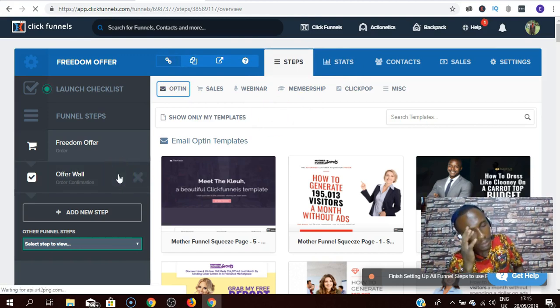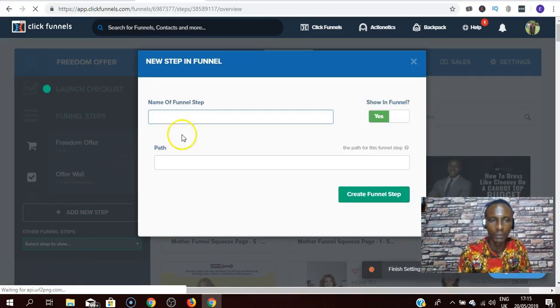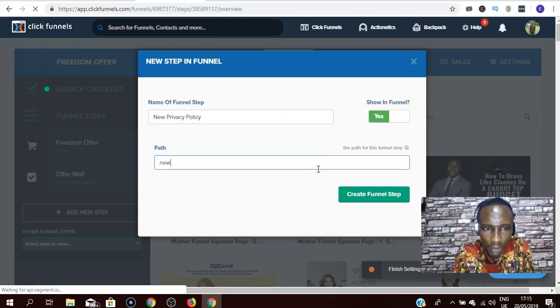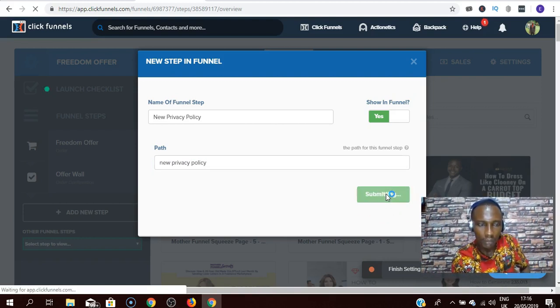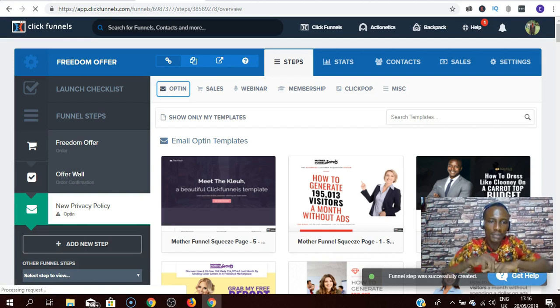Okay, so let's say there was an error in the first place. Let's do that again. Name of funnel, new privacy policy, to differentiate it from the first one. And let's leave the show in funnel as a yes. Then the path should be new privacy policy. Great. Okay, so that was the first error.